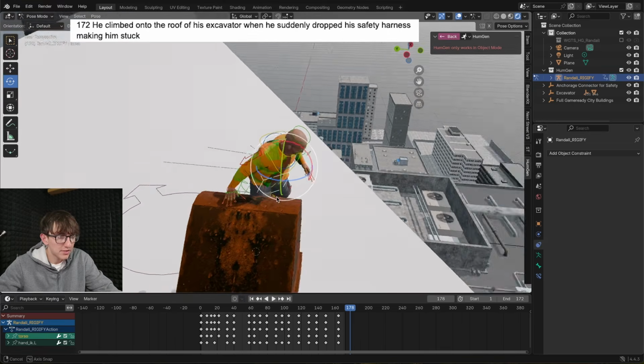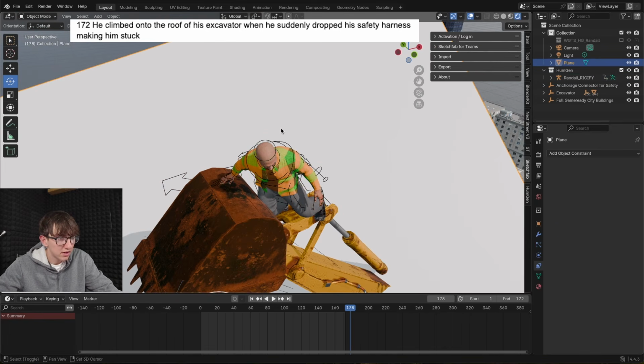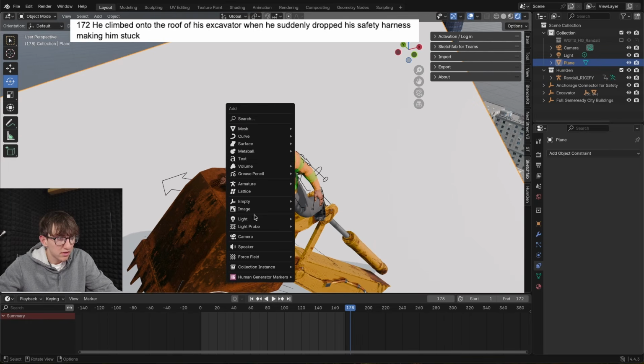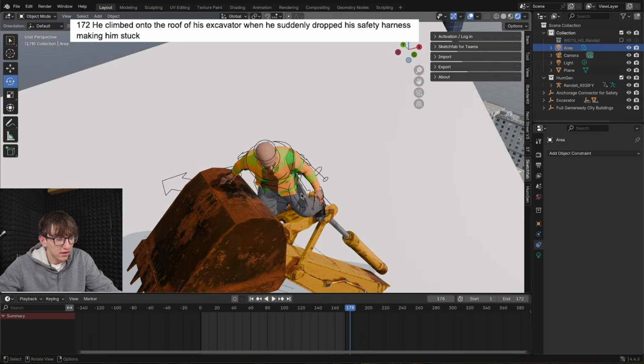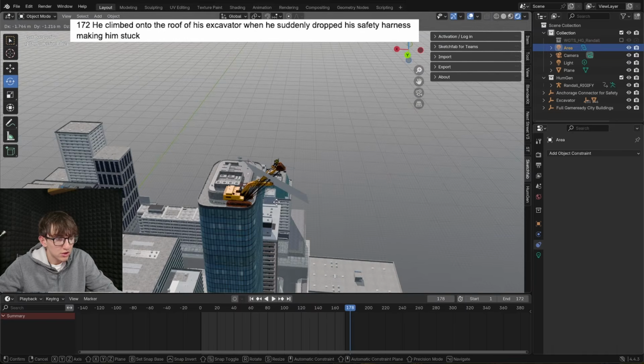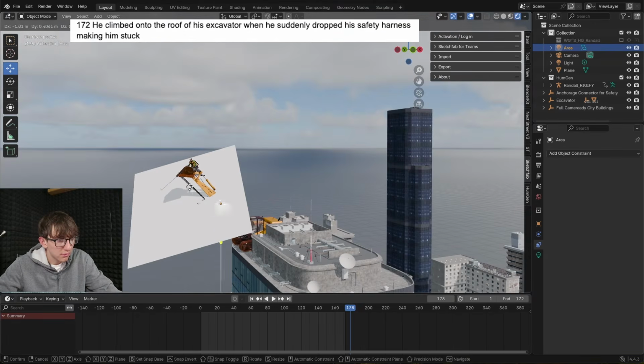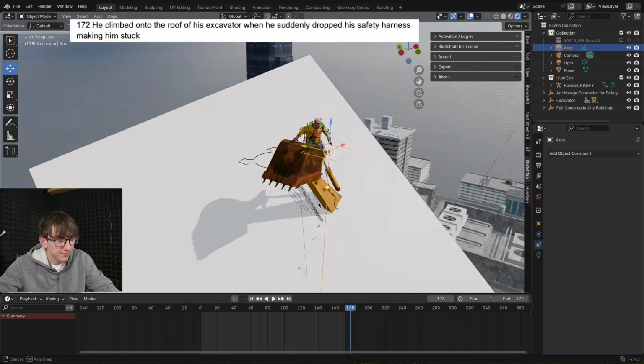So the next step is going to be the lighting of the animation. And for that, you're going to click Shift A. Oh, you're going to go to object mode first. Shift A, find the light area, G to move it all the way up here, or you can just use the arrows. But yeah, once it's up there.